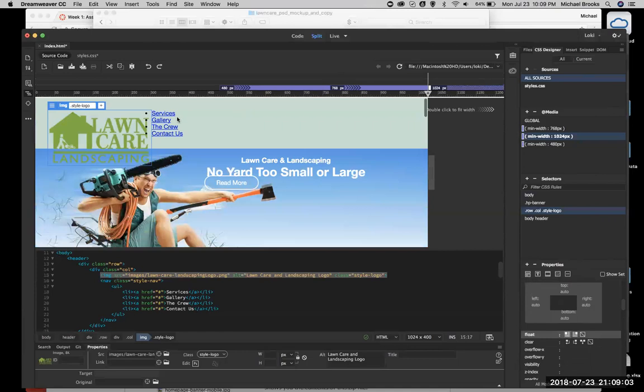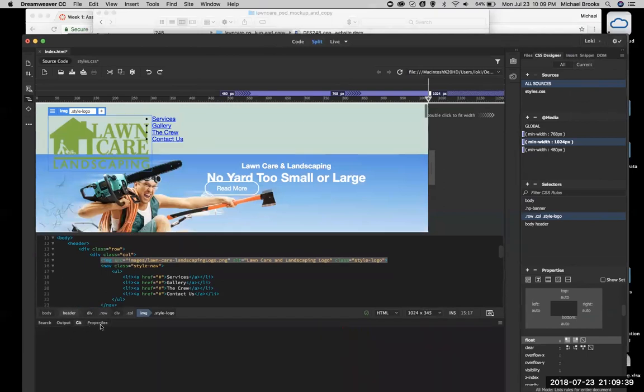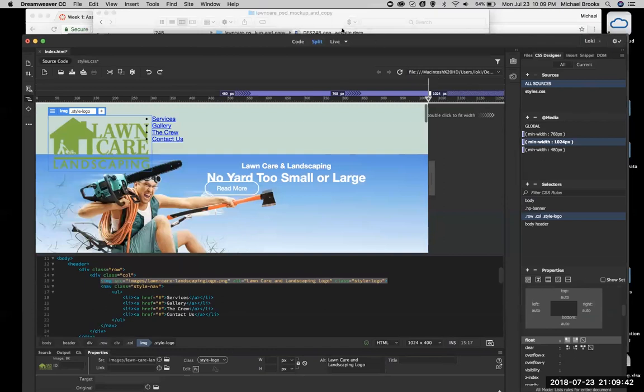All right, so next, this is just an introduction to the tools of using this, okay? We'll get more in depth of explaining it as we go, but not right now, okay? So I'm trying to get you familiar with this setup. Now you'll notice on this setup, I have the developer or the standard. Then I also have Loki. So I've created my own setup because I like to have my search output, my get, and my properties all right here. Okay.